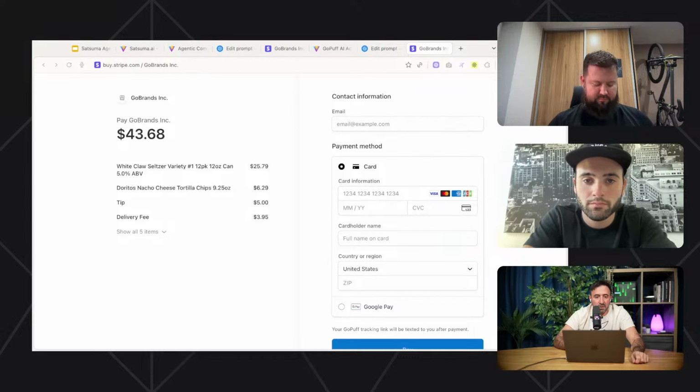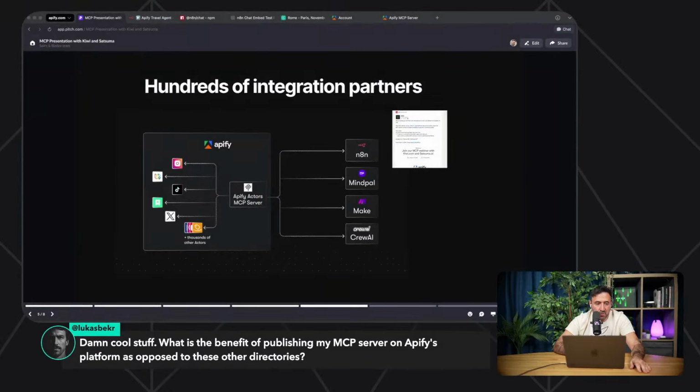All right. Maybe we can go to some questions. Actually, let me share my screen here. There was a question from Lukasz, and he's asking, what is the benefit of publishing an MCP server on Apify's platform as opposed to these other directories?